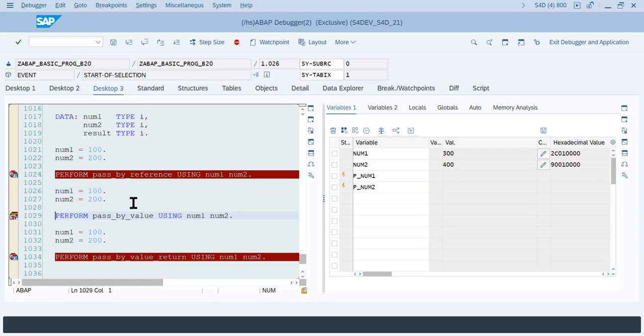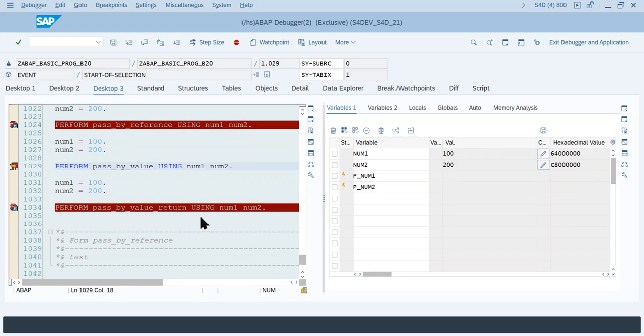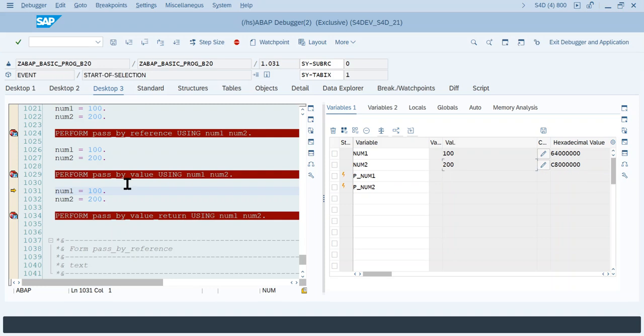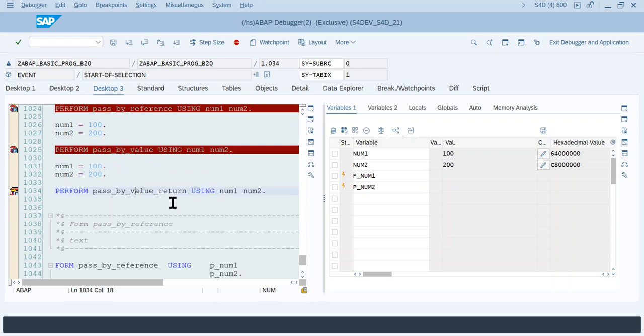Yes. The next one is pass by value. You see, I'm going to change the formal parameter value. Both will have different memory. You see, there are no changes to the actual parameter. This is pass by value. When you change the value of the formal parameter, it won't change the value of the actual parameter because both have separate memory. Now pass by value and return.